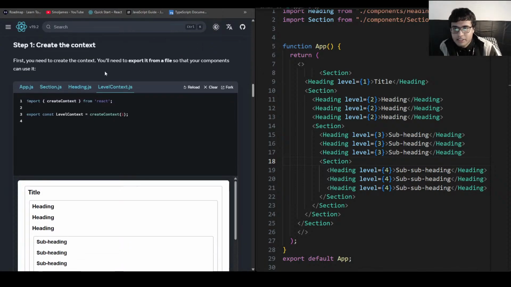Step 1, create the context. First you need to create the context. You'll need to export it from a file so that your component can use it.